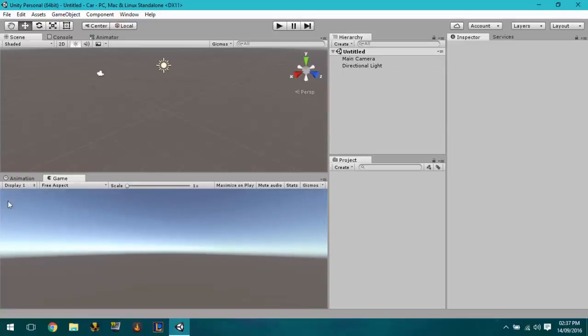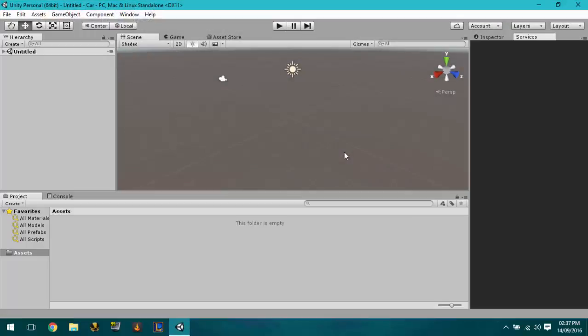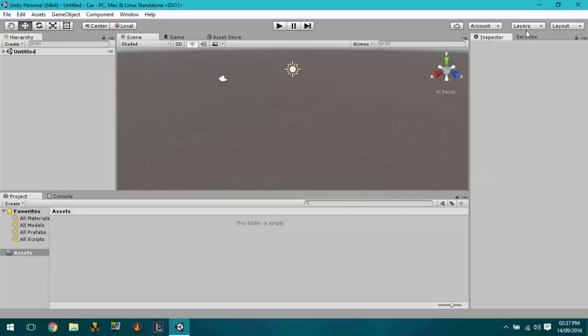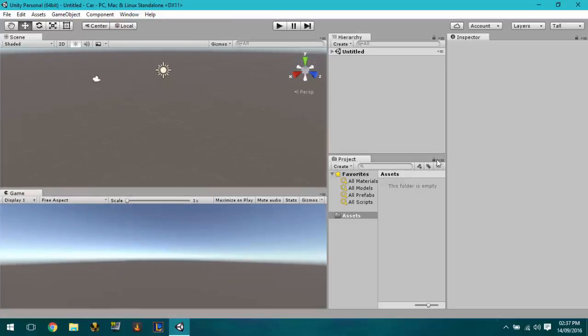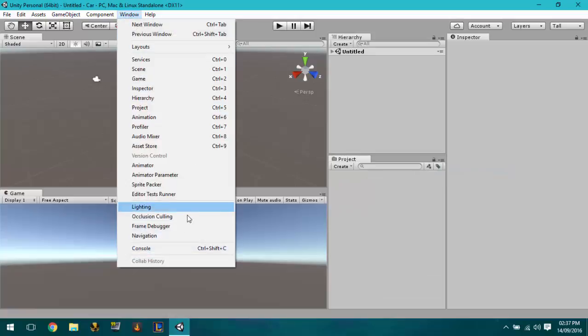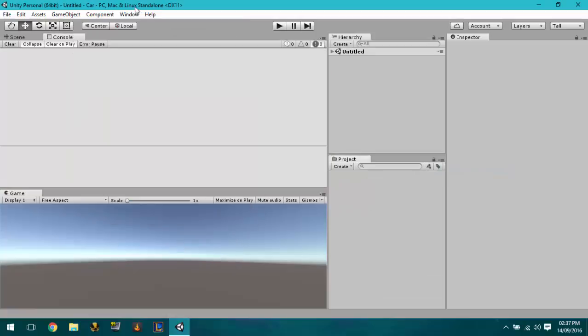Okay, if you're new to Unity, your layout will look like this. Get rid of services. That is not needed. Your hierarchy will look like that. But I prefer to go for the tool layout and then split it like that. One column, and then obviously you have to find your console by going into Window, Console, or you can just push Control Shift C. Clear on play, collapse. Yep.